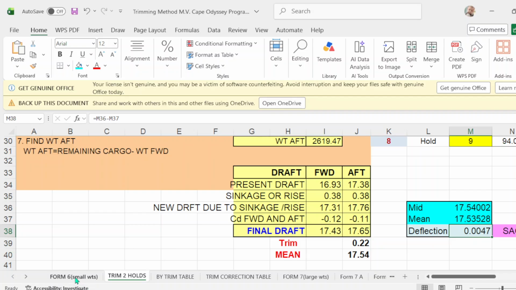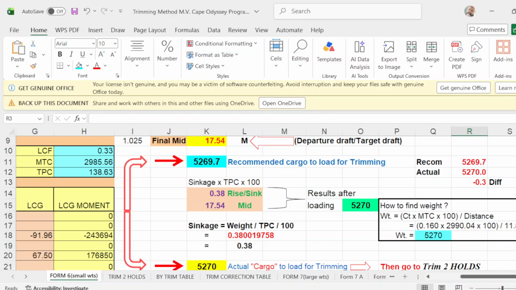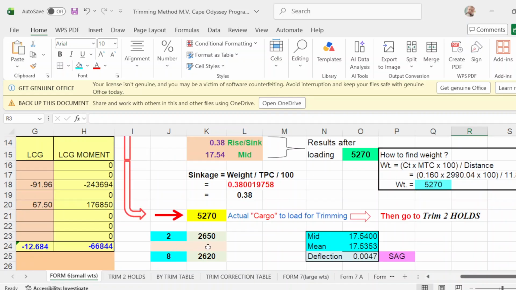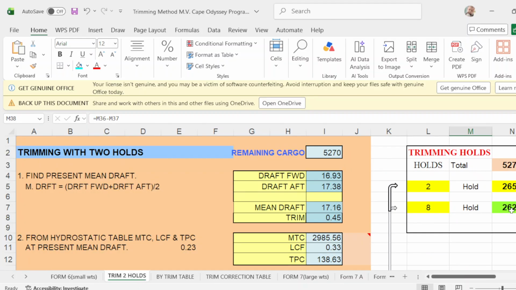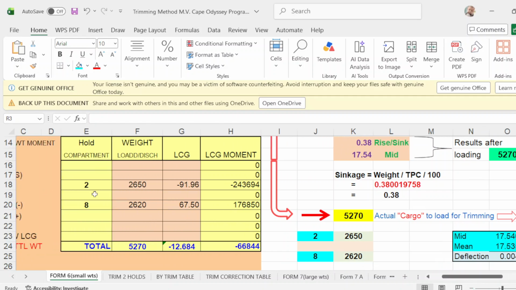Then you go back to form number 6. Okay, take note of this figure, 2650, 2620, and the trimming holds. Scroll down. Take note, 2 is 2650, 8 is 2620. Okay, 2 and 8. Go back. Then apply the cargo here, 2 and 8. Put the weight, 2650 and 2620 here.